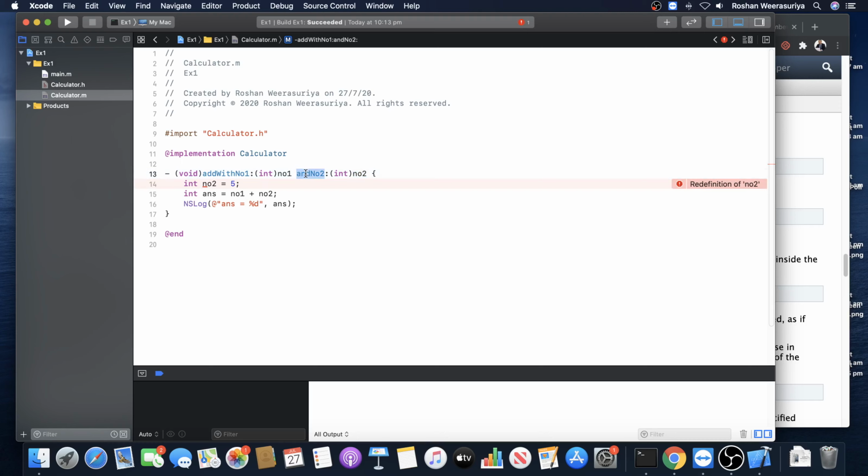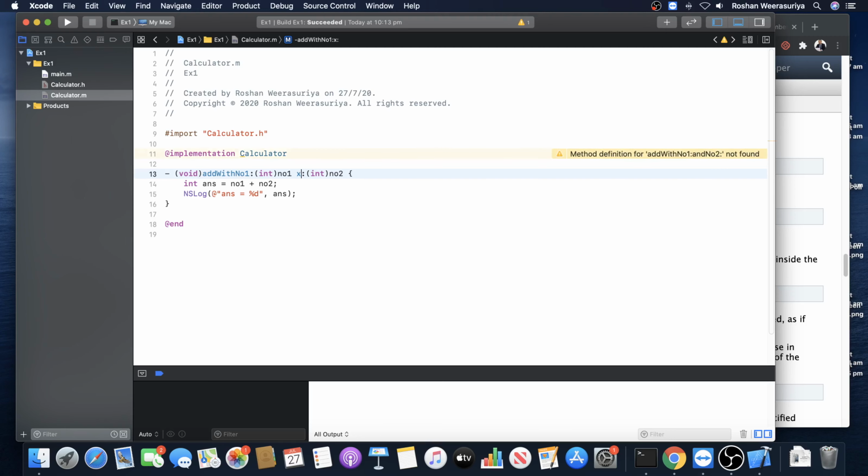What is this? Once again, it's the connecting label. From inside the method, you don't have to declare a local variable because you are now getting number 1 and number 2 as parameters. Number 1 is the first parameter, number 2 is the second parameter. Once you declare your first parameter, you have to put a connecting label and give it a meaningful name. It can be anything. If I want, I can put X, but that's not meaningful, so I should put a meaningful connecting label.